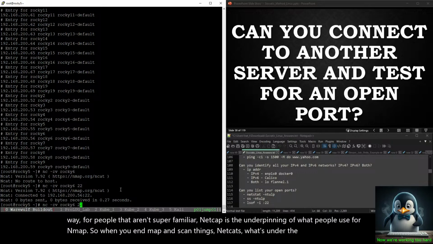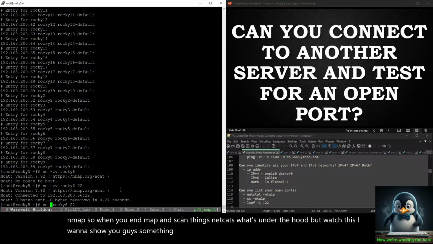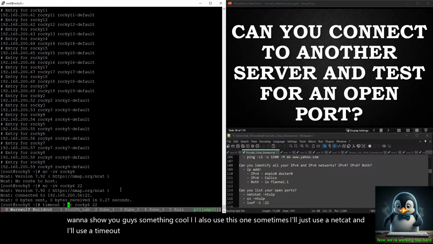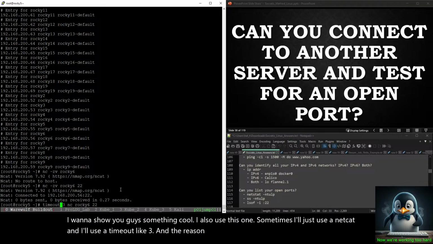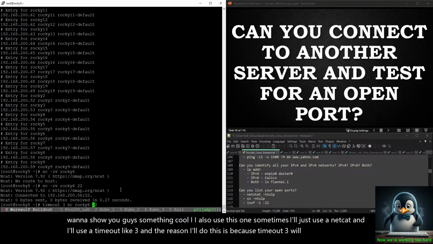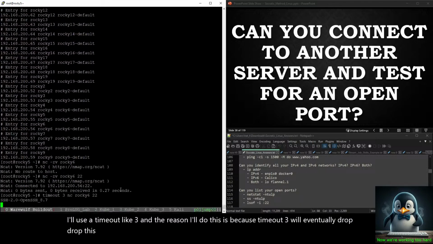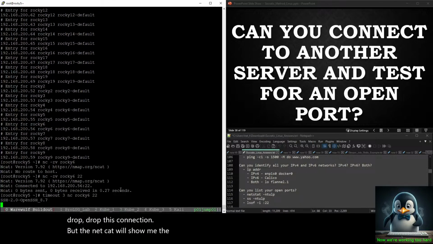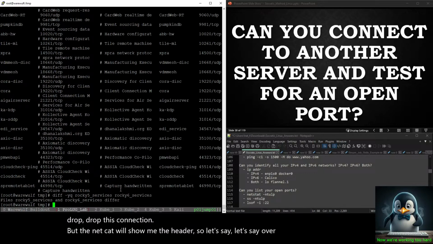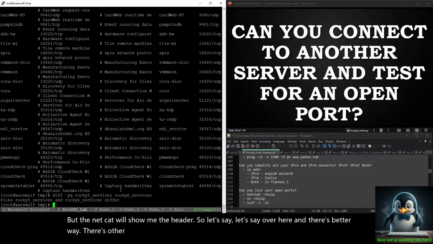But watch this. I want to show you guys something cool. I also use this one sometimes. I'll just use a Netcat, and I'll use a timeout like 3. The reason I'll do this is because timeout 3 will eventually drop this connection, but the Netcat will show me the header. So let's say over here, and there's a better way. There's other ways to do what I'm going to show you guys, but this is a way.